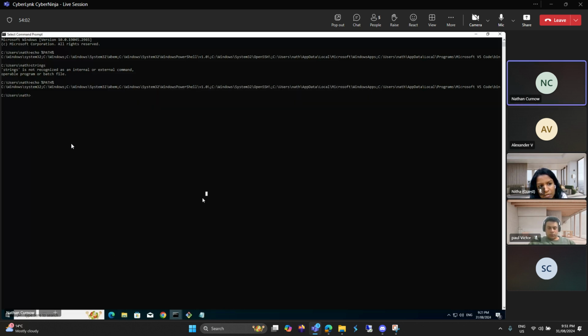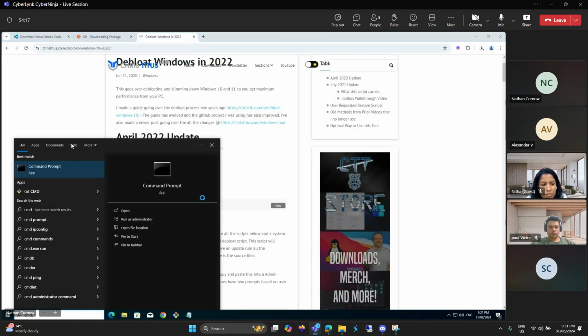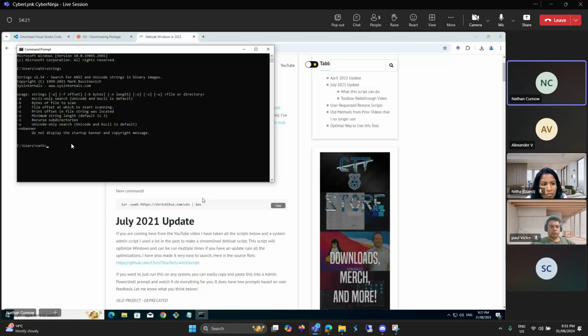What will happen is if I try to enter this program called strings, it'll still give me an error, because for this to be updated, I have to close the command prompt and then open it up again for it to refresh in the system. So if I exit, open this up again, and then try to enter strings, now I can run my program.